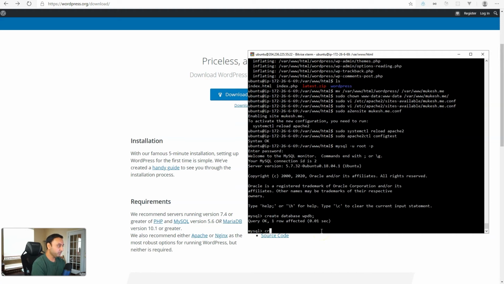We need to create a user for our WordPress database. I'm just going to use WP user, but you can pick something different. And then the password. And I will copy this password. You should definitely not use this password as it's now on our blog post. But use a strong password nonetheless.